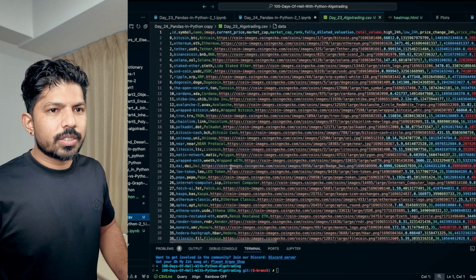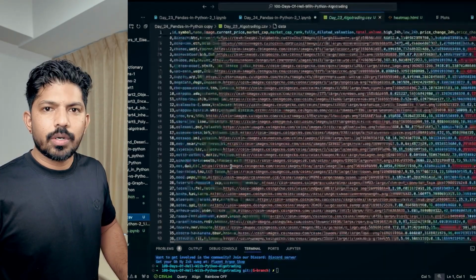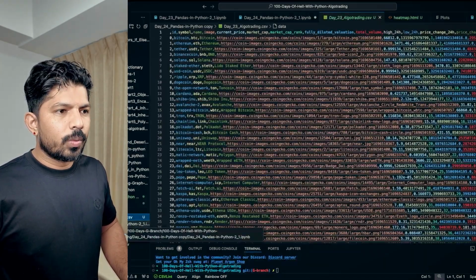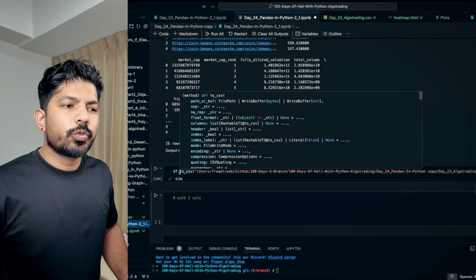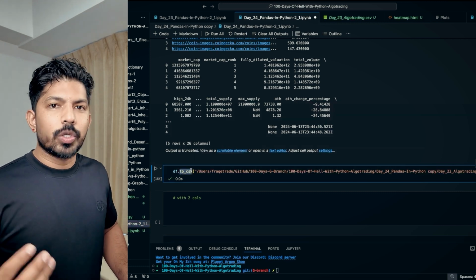And when you check this, you can see the contents of this, right? So let's again open our file. So now we can see that with this function to CSV, you can convert any data frame to a CSV.